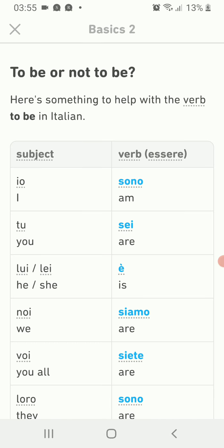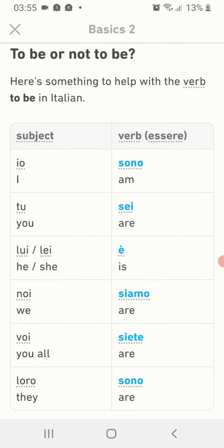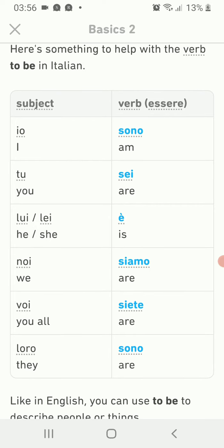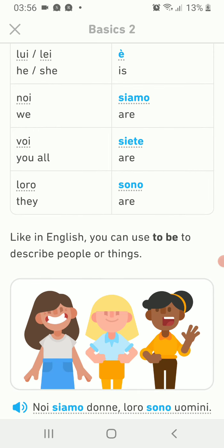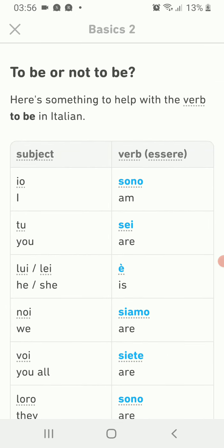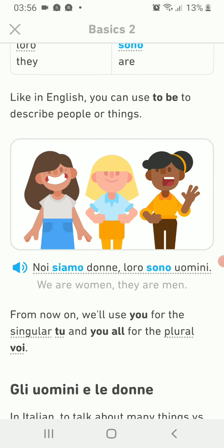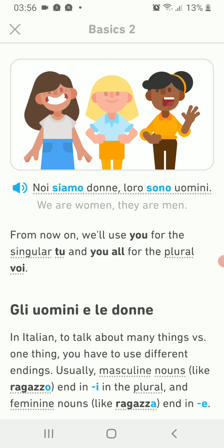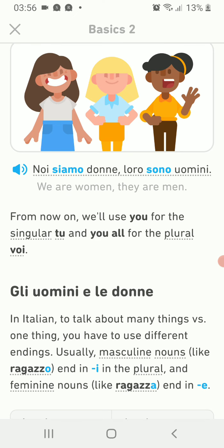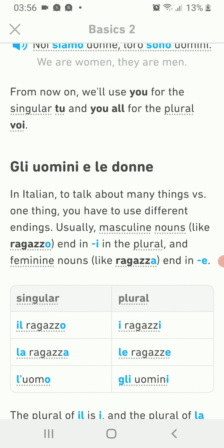We're going to have a quick look at the tips, to be or not to be: io sono, tu sei, lui, lei è, noi siamo, voi siete, loro sono. So we know the verb to be at the present tense, and like in English, you can use to be to describe people or things. Noi siamo donne, loro sono uomini, and so from now on, we'll use you for the singular tu and you all for the plural voi.